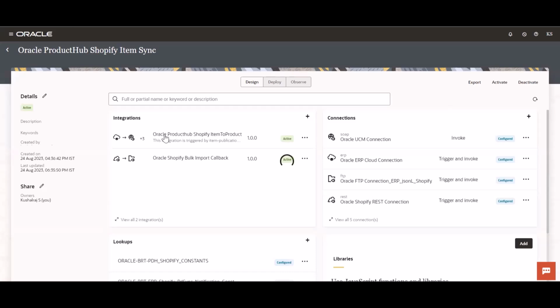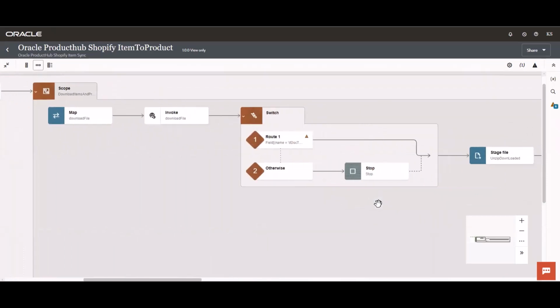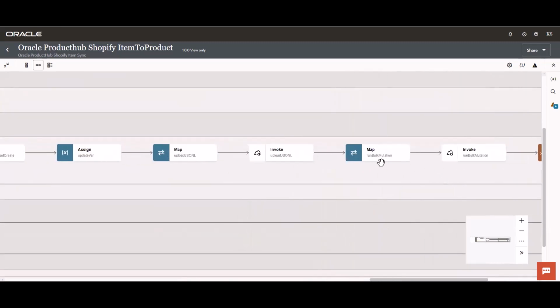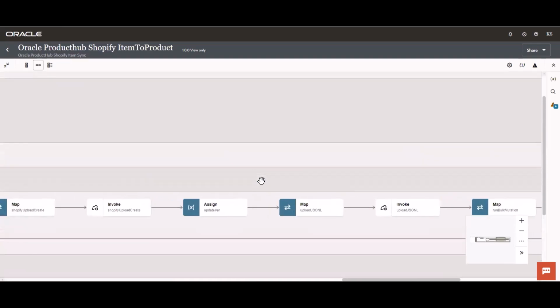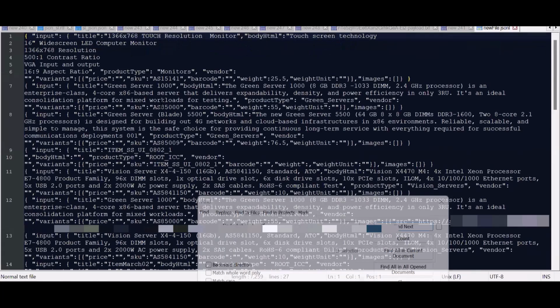FTP in the sense that we have implemented an FTP connection here for the error handling. Whenever there is an error while sending or processing the data in Shopify, the JSNL would already be saved in a FTP folder location, which is the Shopify error JSNL. This is the sample JSNL file we have. This has been errored out.